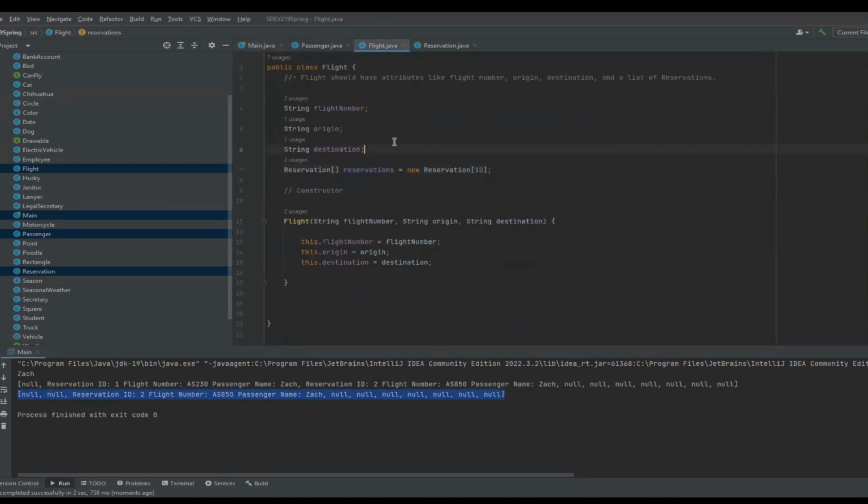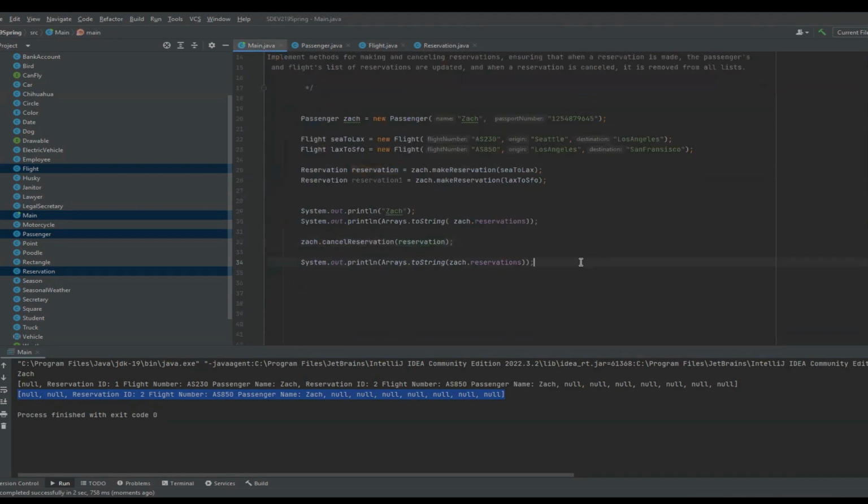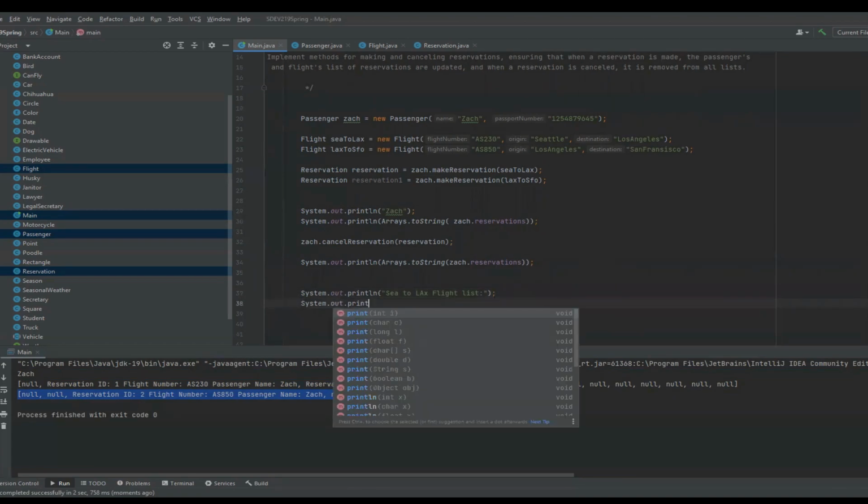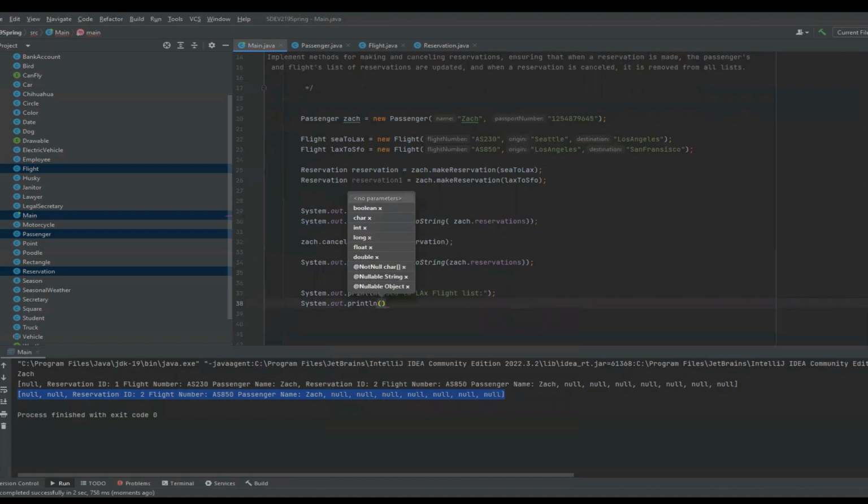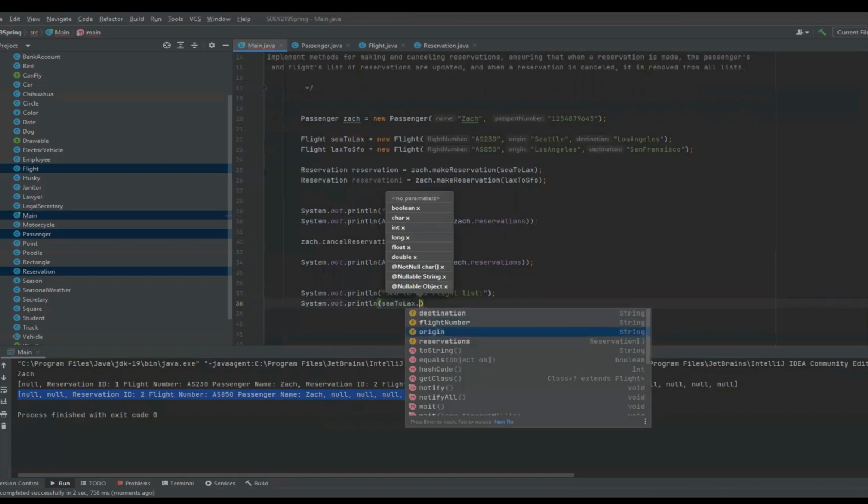Now we also have a list in flight, right? And we can print that out by using the flight itself. So we can do System.out.println, and this would be Seattle to LA flight list. And we can print that out, System.out.println, and that would be Seattle to LA.reservations.